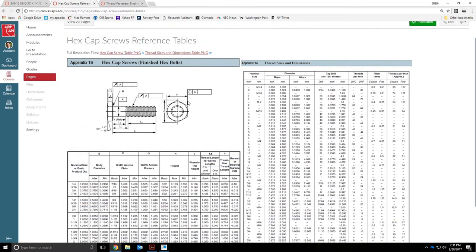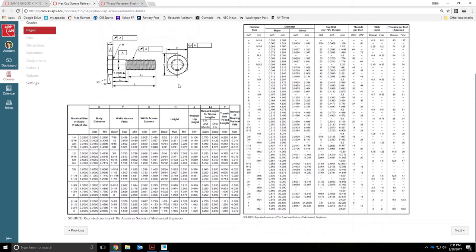And once we create the hexagon, we're going to need dimension F. F is the width across flats. The basic dimension for the width across flats for the 3/8 nominal size is 9/16. So 9/16 is this distance. So we're going to start with that.